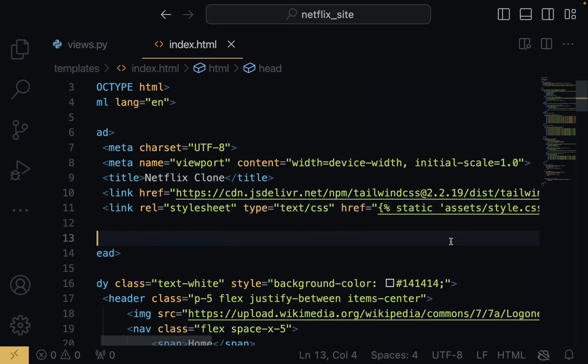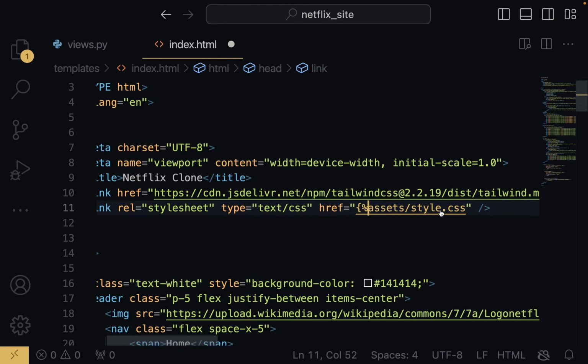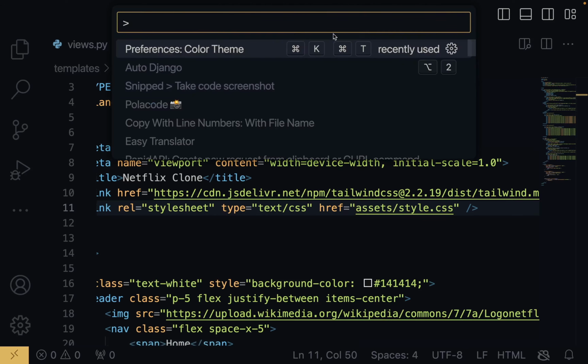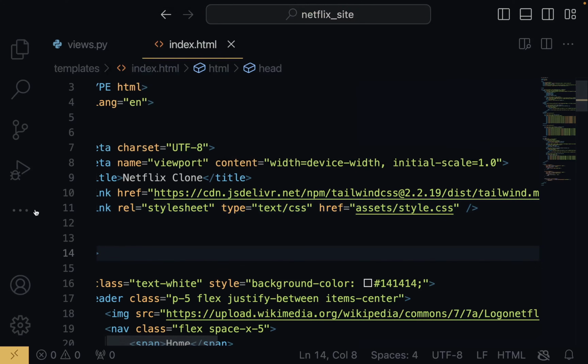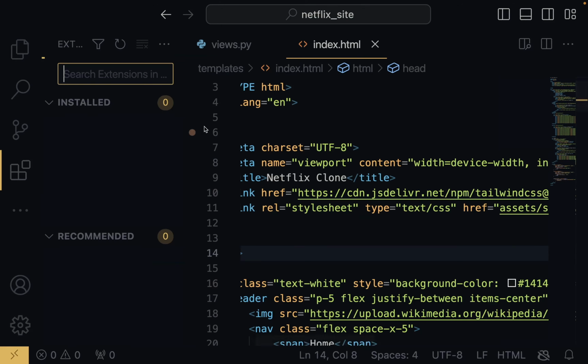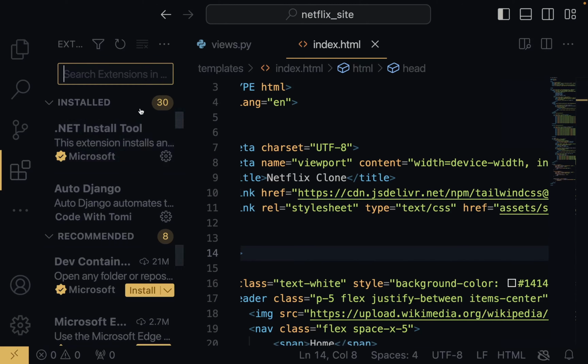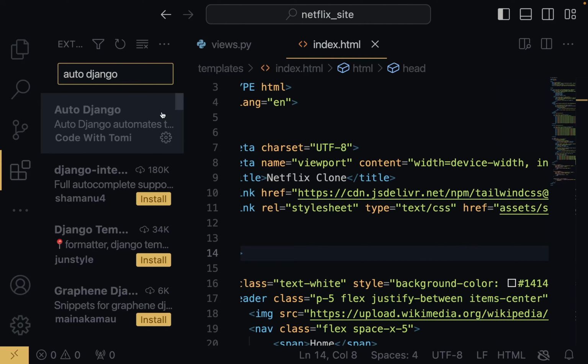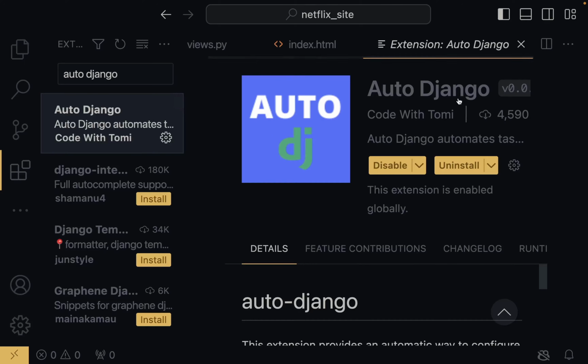Now, as I said, there is a VS Code extension, and I'm going to show you how that VS Code extension works quickly. So I'm just going to remove what we put right here. I'm going to save this, and now I'm going to say Command Shift P, and this is going to open my command palette. Before I even show you this, let me come into my extensions right here, and I'm just going to open up that particular extension I'm talking about. So it's called Auto Django right here.